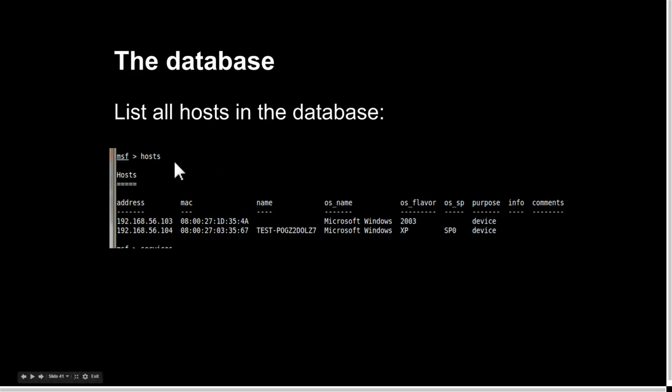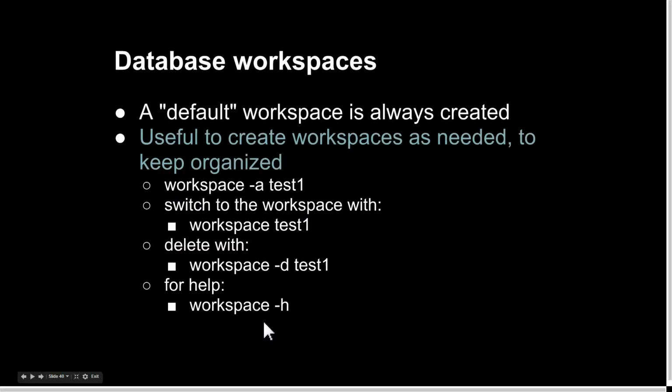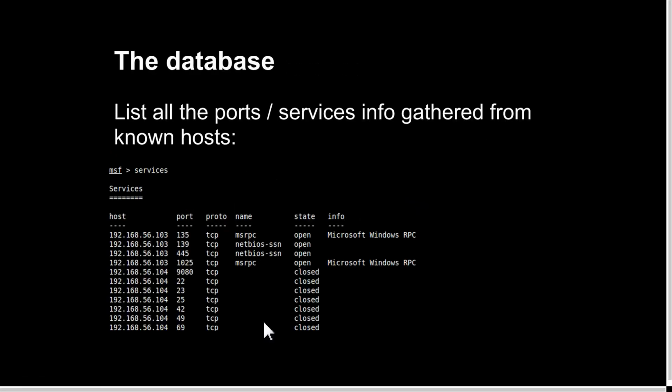So like I said earlier, hosts is that database report that will list all the hosts discovered in an Nmap scan. Okay, so services will display all the open ports and services, and also, actually not all the open. It'll display all the information about all the ports and services gathered so far from the most recent Nmap scans.